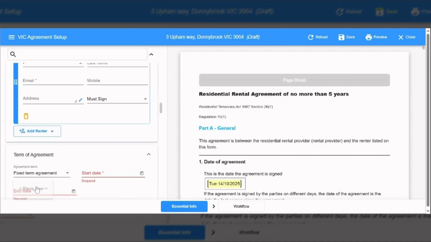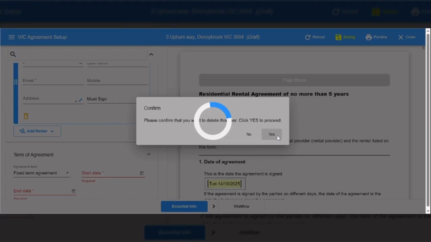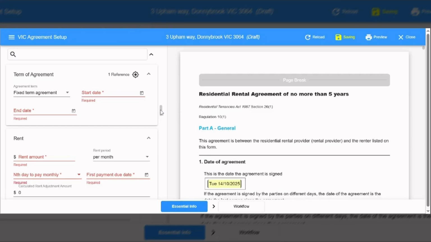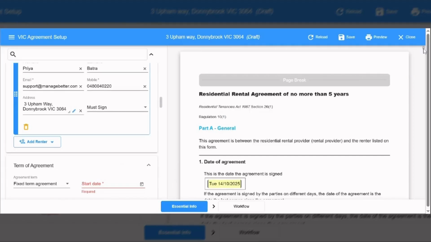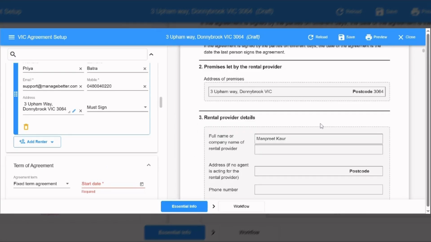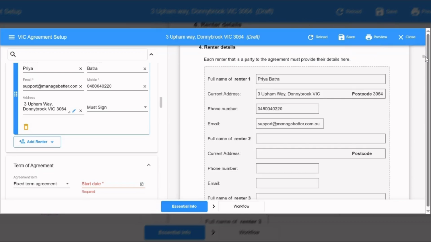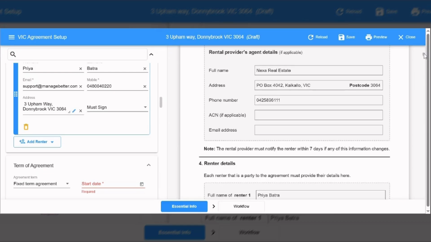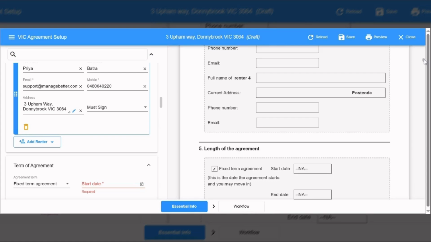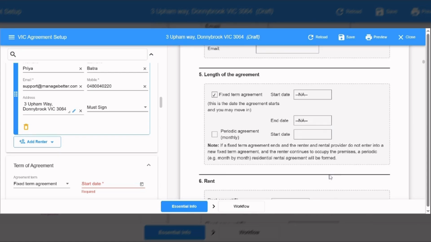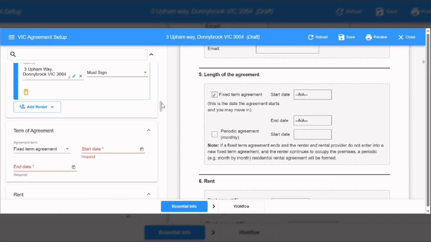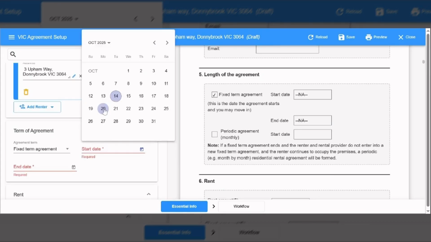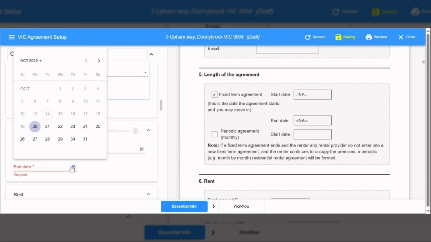And you can see that the changes you have made here will be reflected here, for example, the rental provider name and the renter's details. Here you have nothing, but once you add the information, for example, the agreement is going to start next Monday, that is the 20th, and it's for 12 months, so it will end on 2026 October 19. So here it will start reflecting.